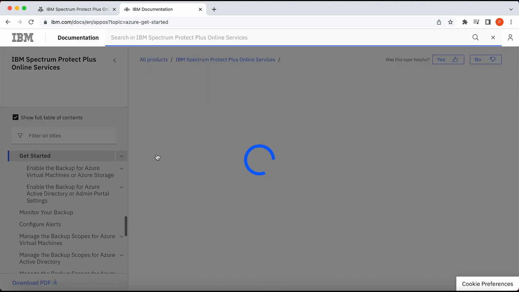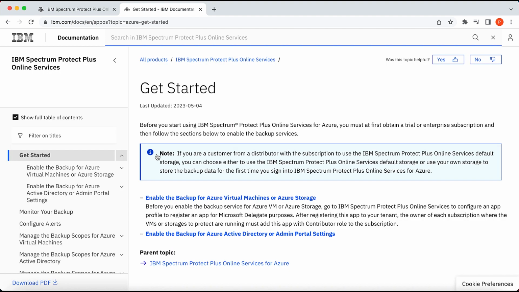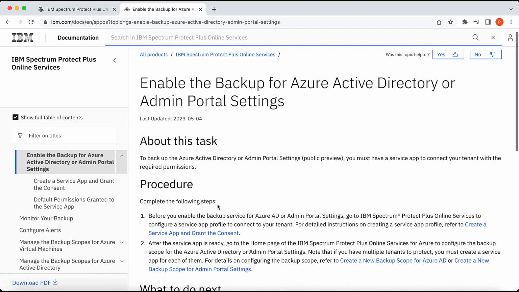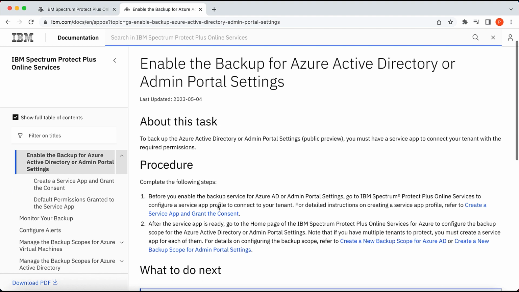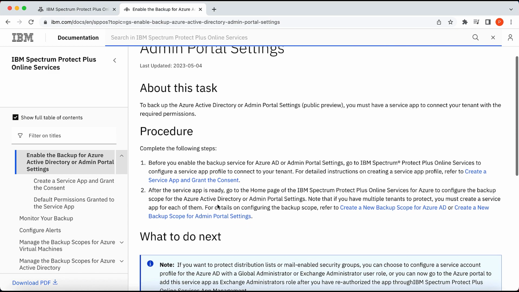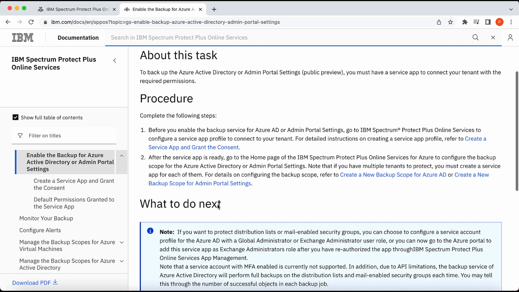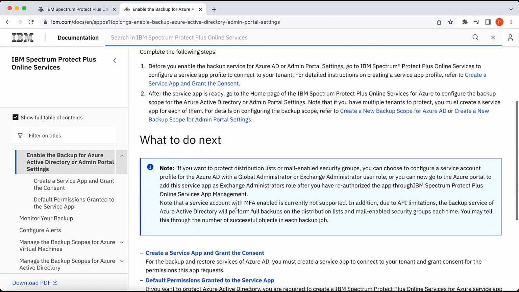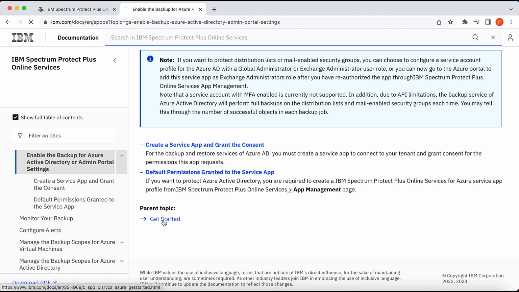There are two topics under Get Started for the Storage Protect for Cloud Azure. The first is Enable Backup for Azure Virtual Machines and Storage. The second is Enable Backup for Azure Active Directory. If I look at Active Directory, there are only two steps, with one of the steps what we just went through with configuring the service app profile. Then you can go straight to the Storage Protect for Cloud Azure UI to configure your backup scopes.